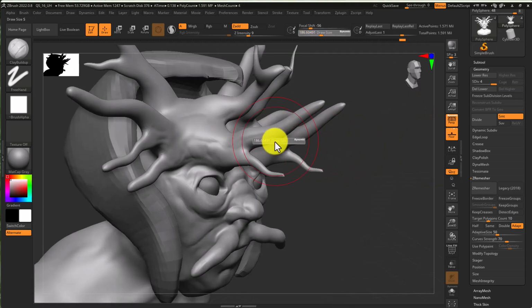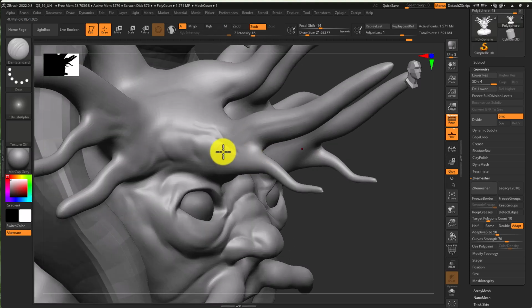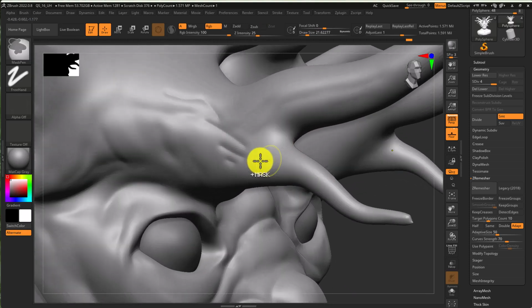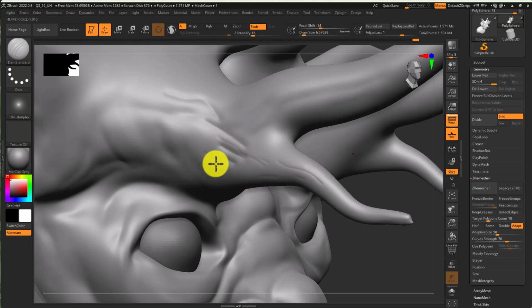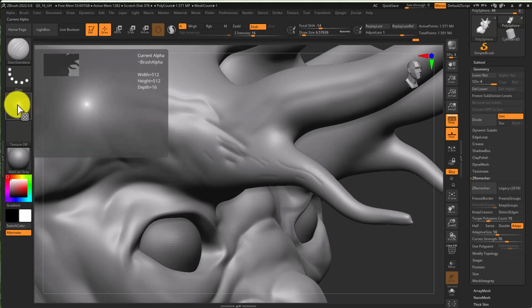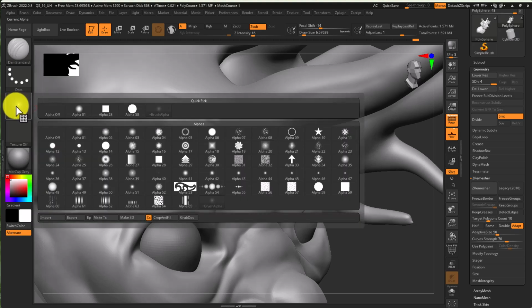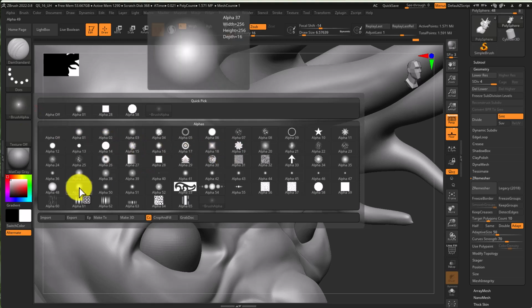And here we are on level 4. So on level 4, I might just use the standard brush because level 4 is a lot of detail. So I can use a tiny brush and very patiently start doing these things. You can use different alphas too. At this level, if I press Alpha, I can use sort of stencils.